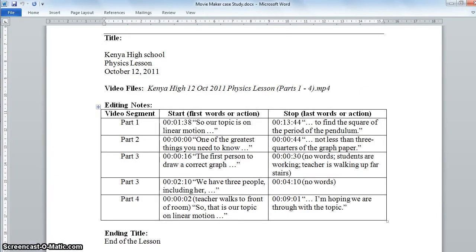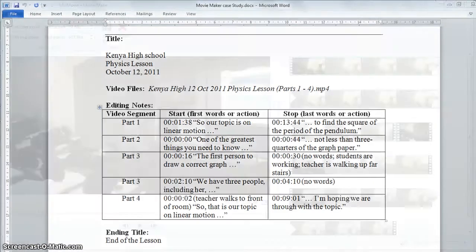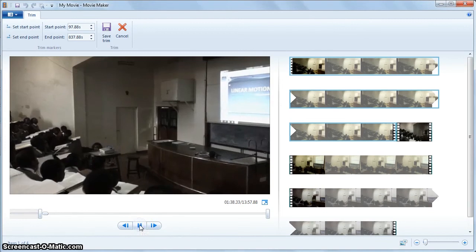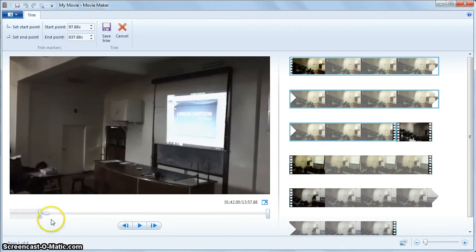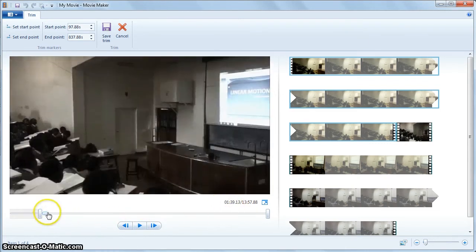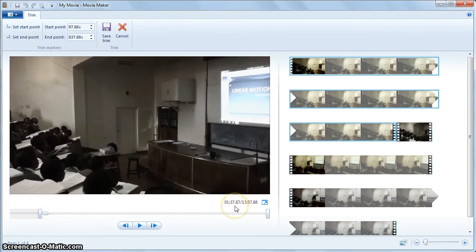And this word should be, "So our topic is on linear motion." Let's hear it. Okay, yep, this is the one. So I intentionally leave some seconds, maybe 1 or half a second ahead. The purpose of doing this is because when you add transitions, your video at the beginning will not overlap with the previous video. So I set start point and it was just the way it is.